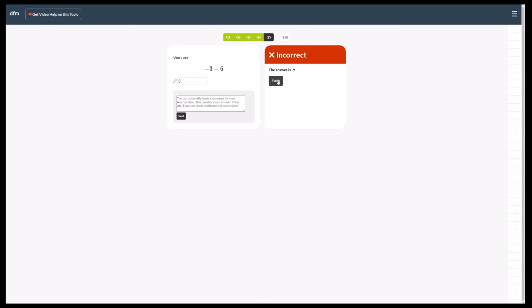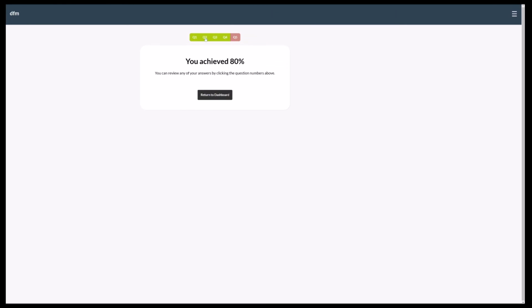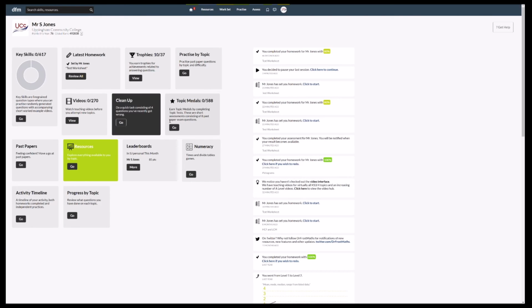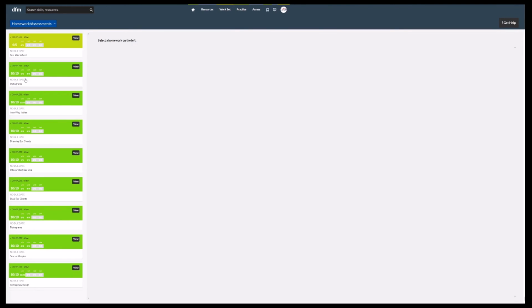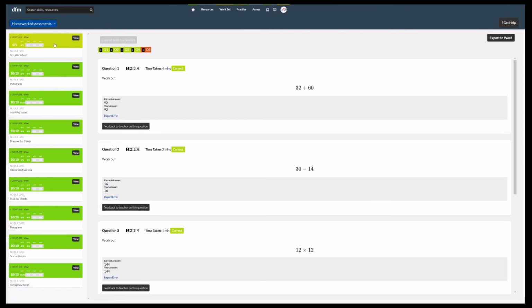Now that I've done, I can hit finish. It tells you your overall score, and that is submitted and saved to me. Again, if you want to see how you've got on, you can click on work set and all of your results will load on the left hand side. You can click on individual tasks to see what the questions were, what your answer was, and what the correct answer should have been.